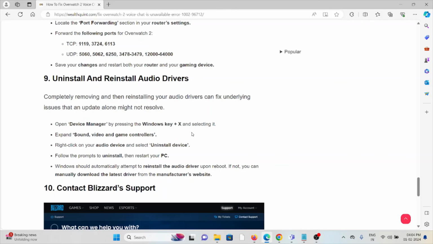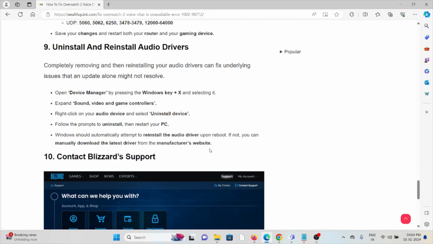The ninth method is uninstall and reinstall the audio drivers. Some simple steps: you can just uninstall the audio drivers and then reinstall them. Open the Device Manager by pressing the Windows key plus X, then selecting it. Expand the sound, video and game controllers. Right click on your audio device and select uninstall device. Follow the prompts to uninstall it. For the PC, Windows should automatically attempt to reinstall the audio drivers upon reboot. If not, you can manually download the latest driver from the manufacturer's website.